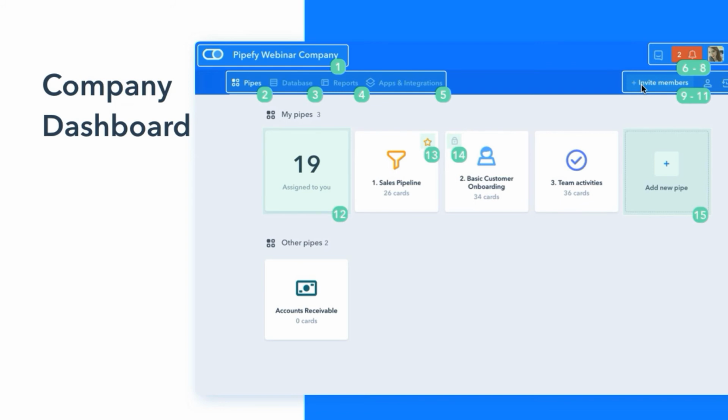Number 9 here is where you click to invite new members to your company. 10, to access your company's members and view their permissions or change their permissions if you're allowed to do that. Number 11 is where you click to check your company's activity log. So it's just like a timeline.